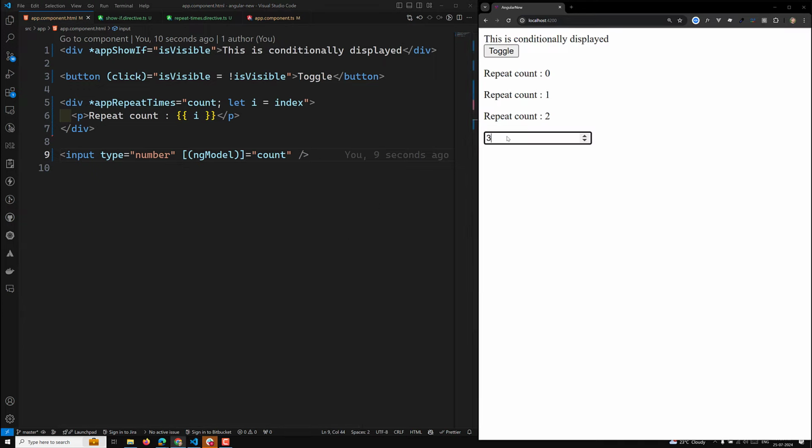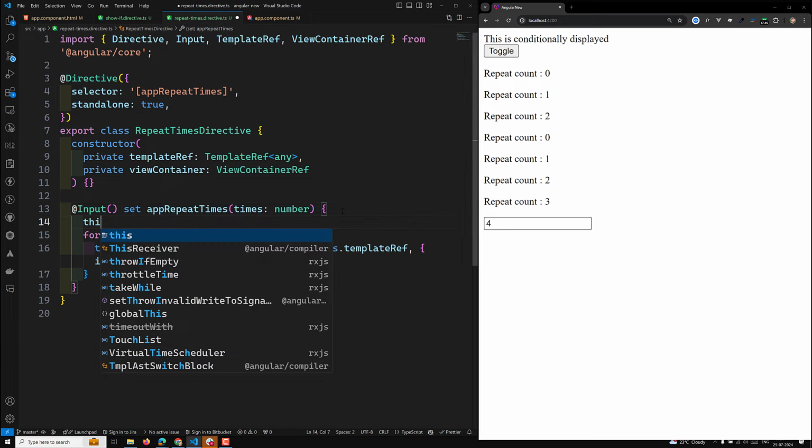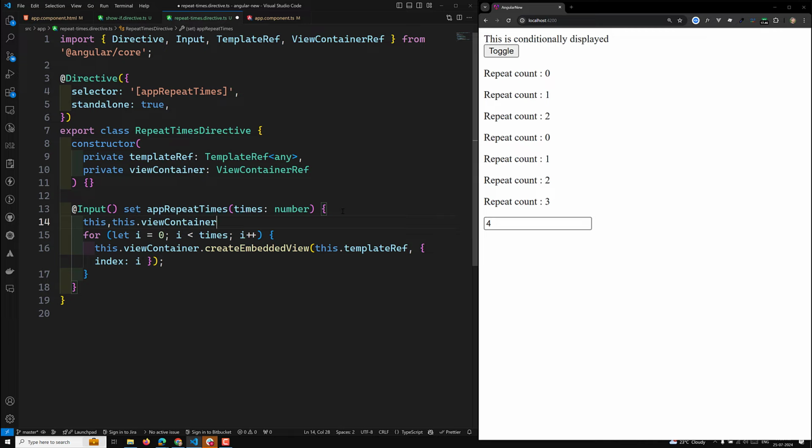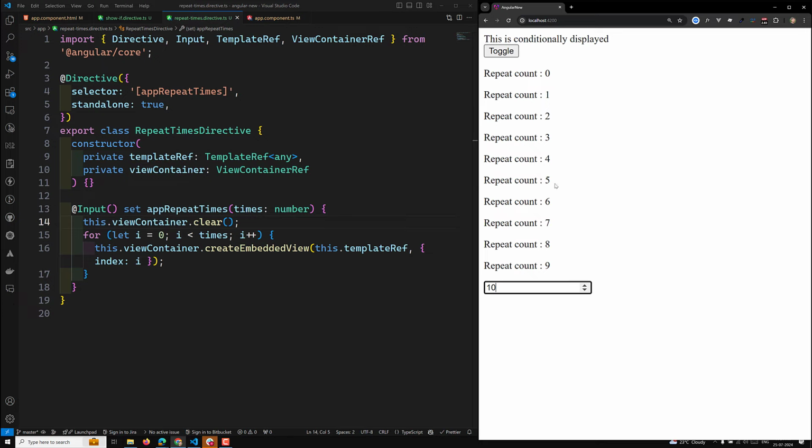Now here the 3 is there. If I try to change it to 4, we get the repetitions added instead of re-creating them. Every time this is executing, I need to clear the view container, using clear. So now I need to remove this thing. Now if I change it to 4, we are able to get it. If I change it to 5, then I get 5. If I change it to 10, we are able to get 10.